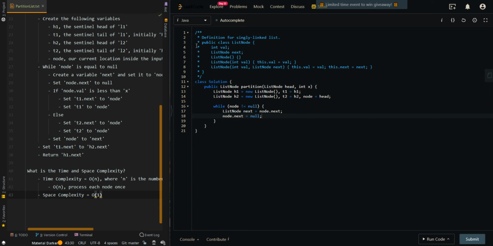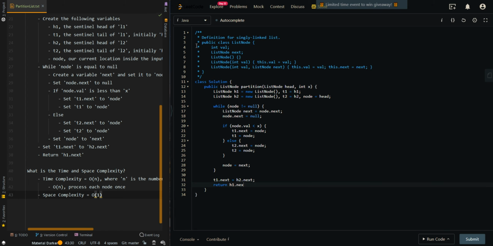and then we want to disconnect the current node. Then if node.val is less than x, we want to append it to L1, the first list. So we'll set t1.next to node, and then we'll set t1 to node. Else we want to append it to L2, so we set t2.next equal to node and t2 equal to node. Then we want to move forward in our traversal, so node is equal to next. Now we want to append L2 to L1, so I'm going to set t1.next to h2.next, and then we can return h1.next.